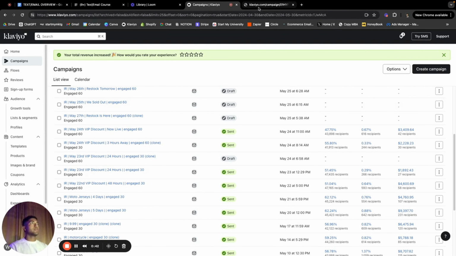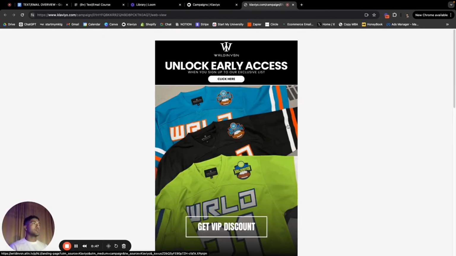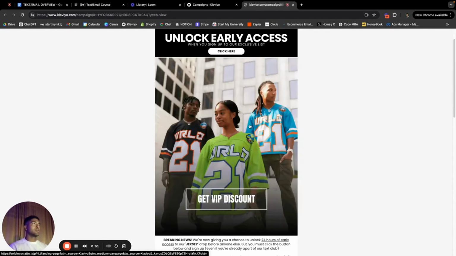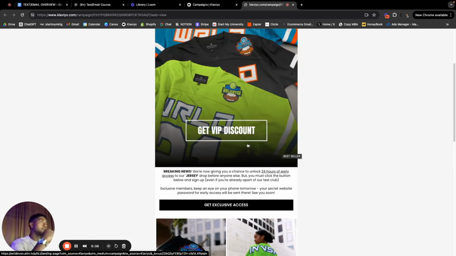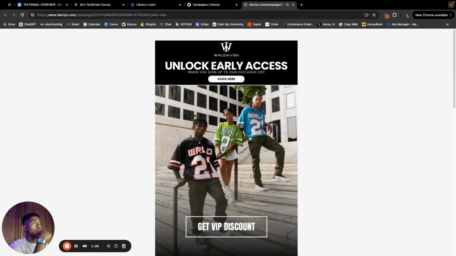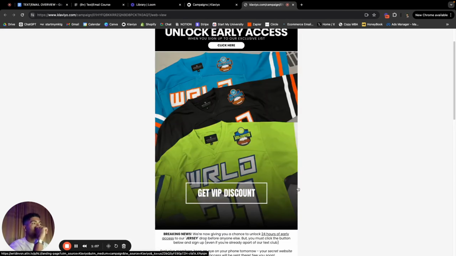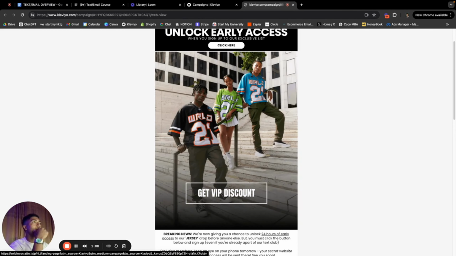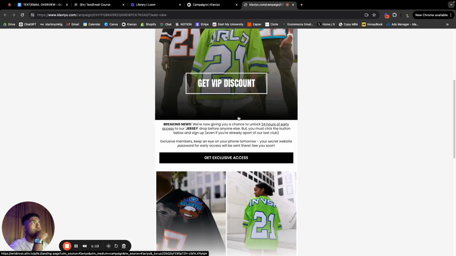So in this first email leading up to the drop, they basically said, unlock early access, sign up to their exclusive list. I guess they're giving a discount as well. So this entire email is showing people what they're dropping. They're dropping jerseys right here, and they're trying to get them to the exclusive club or the VIP list, right? So this is what you send leading up to a product drop or a collection drop.